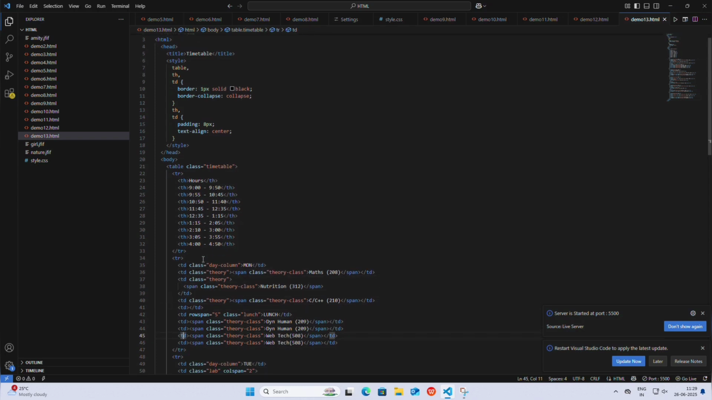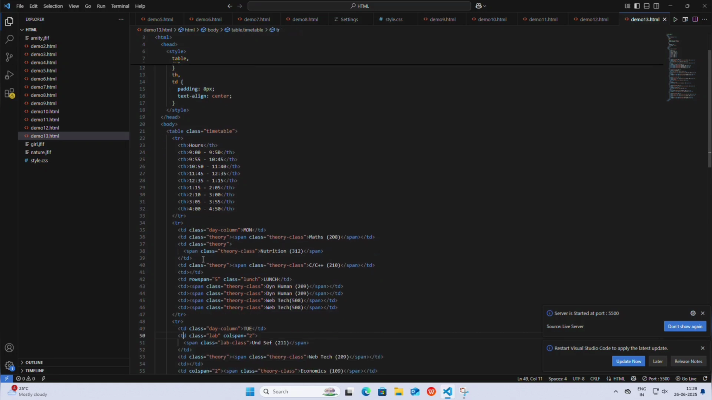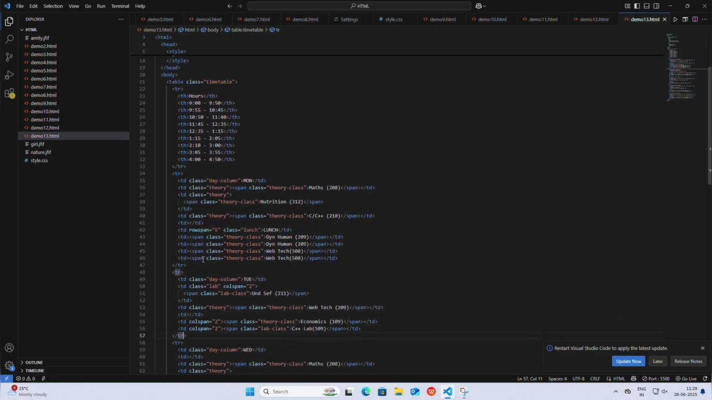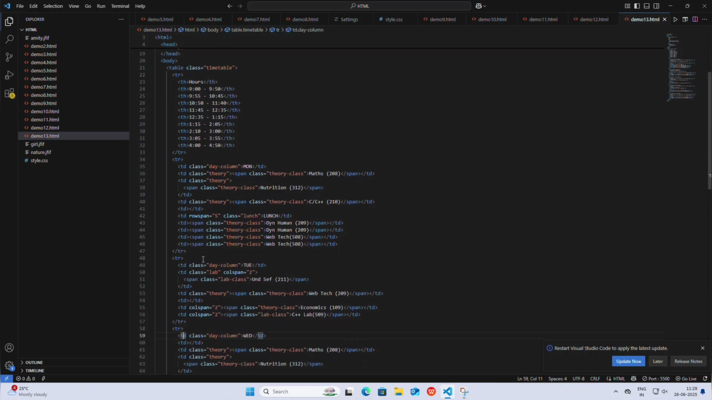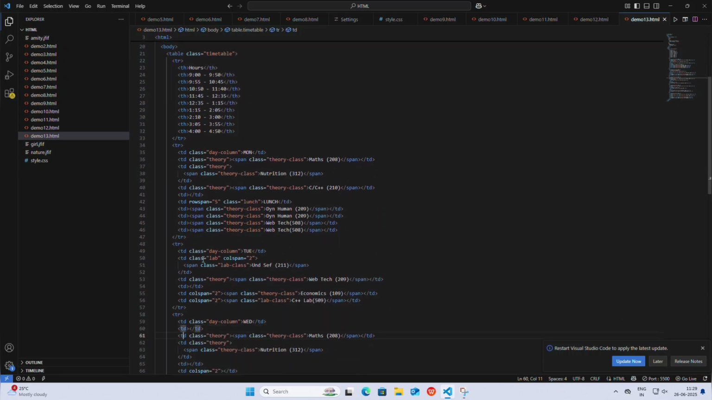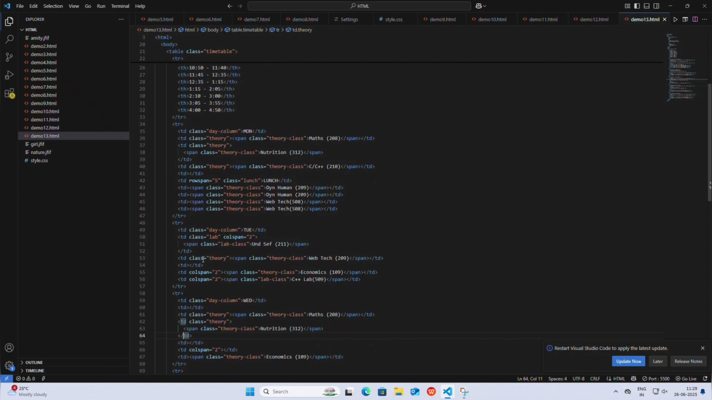Then coming to the body, I have given a table class equals to timetable. Then I have created a tr, which means table row. We have to give whatever rows we need, and th is a table head. What table head will we be giving? I have given hours, and I have given the data for hours.